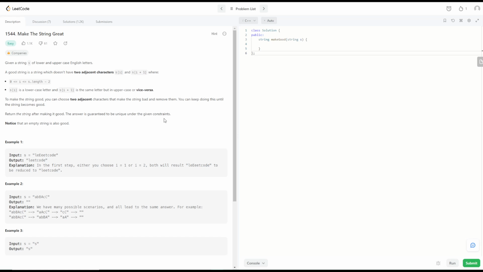In this session, we're going to talk about make the string great. In this problem, you're given a string s of lowercase and uppercase English letters, and you're looking for two adjacent characters, s[i] and s[i+1], in this string, such that they are showing the exact same English letter, such that one of them is lowercase, the other one is uppercase. In that case, you want to delete both of these characters in this string and continue doing that until you cannot find any two adjacent characters that meet this criteria.